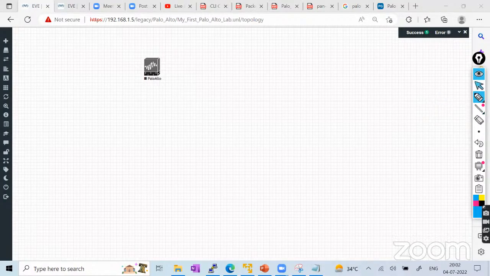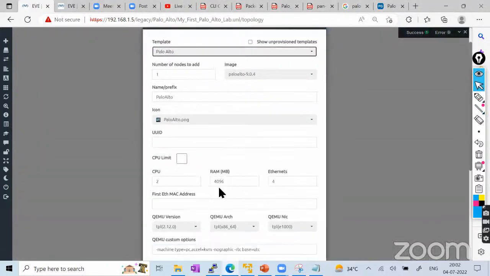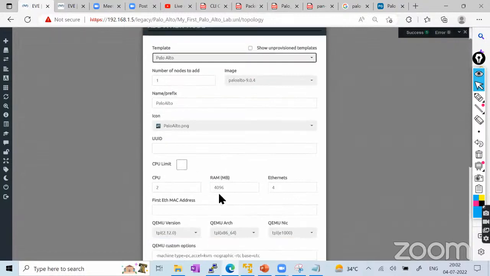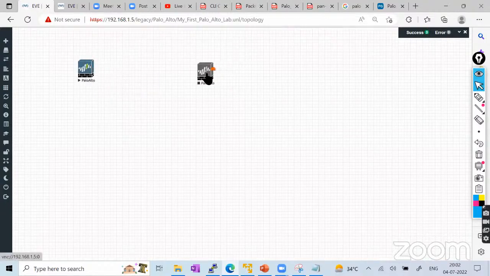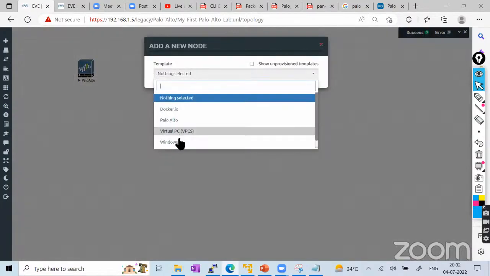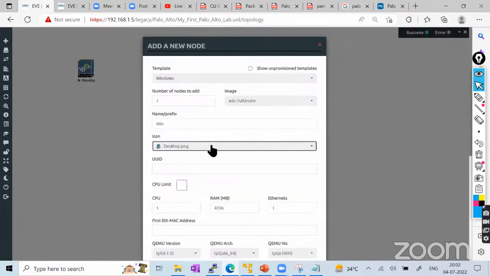So let me just add one more firewall also. We'll see how it is going to happen, so you guys can understand both things at the same time. In this firewall, I'm not doing anything, I'm just starting it. Okay. But in this firewall, I'm also going to add one of the Windows PCs.